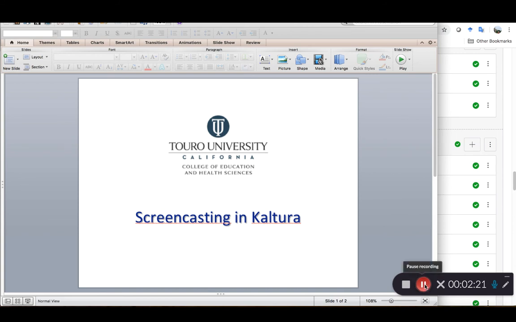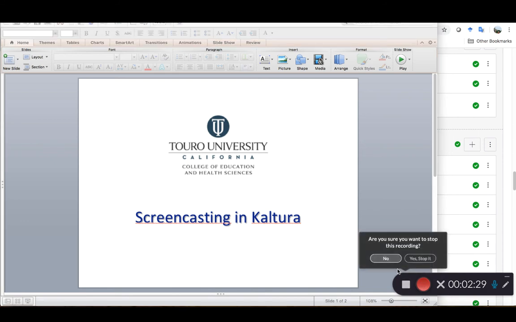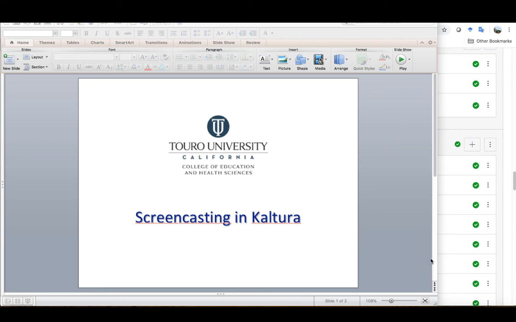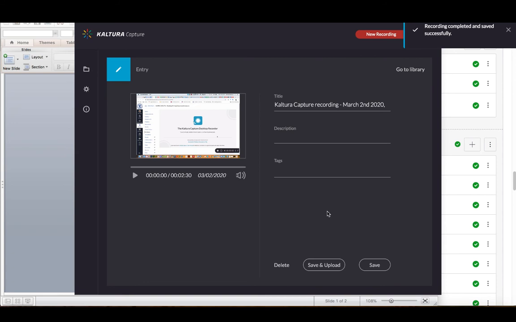If I want to pause the recording, say the phone rang, I can click on pause. The other option that I have is I can click on stop here, and it'll ask you, do you really want to stop or did you just want to pause? So in my case, yes, I really wanted to stop. And you can see here now it's gone, and there is my recording right there, my Kaltura Capture recording from March 2nd. So that's fine with me.